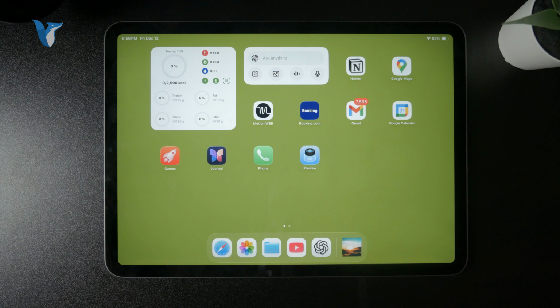How do you go back on the iBooks or Apple Books? Let me show you how it works, how you can navigate around it.